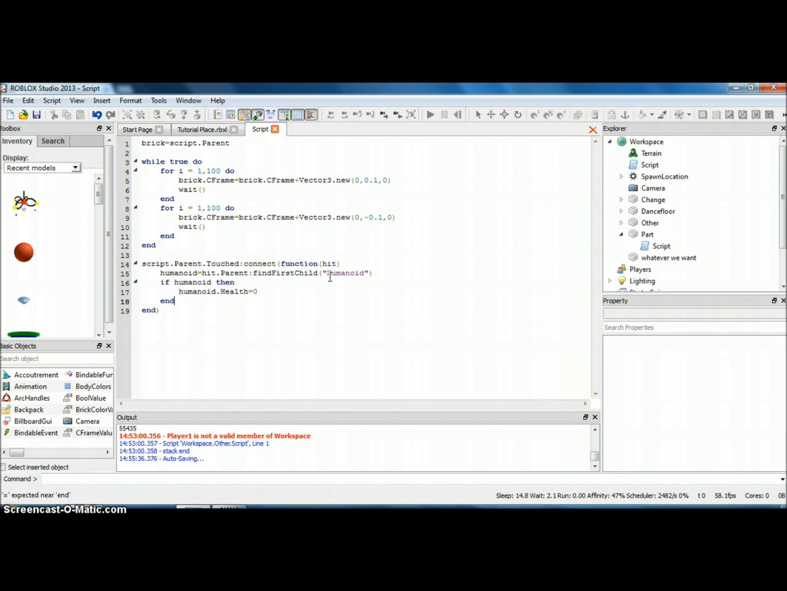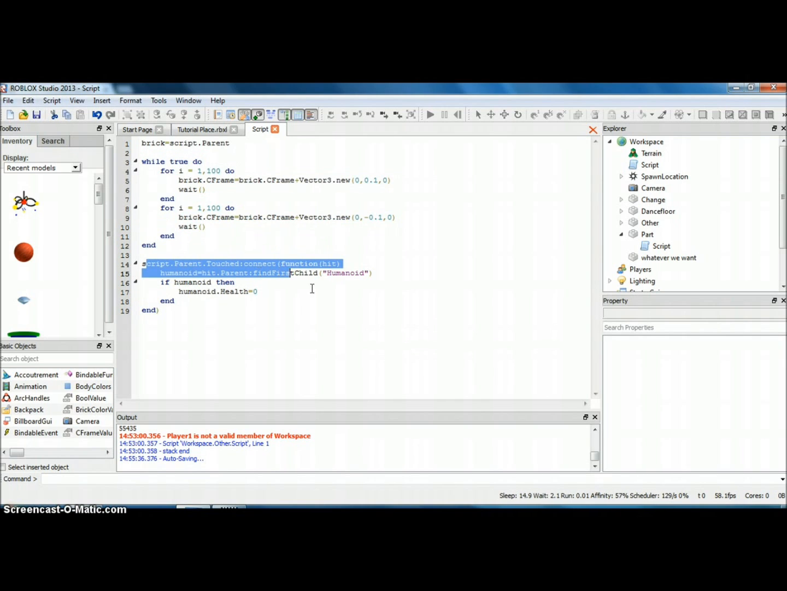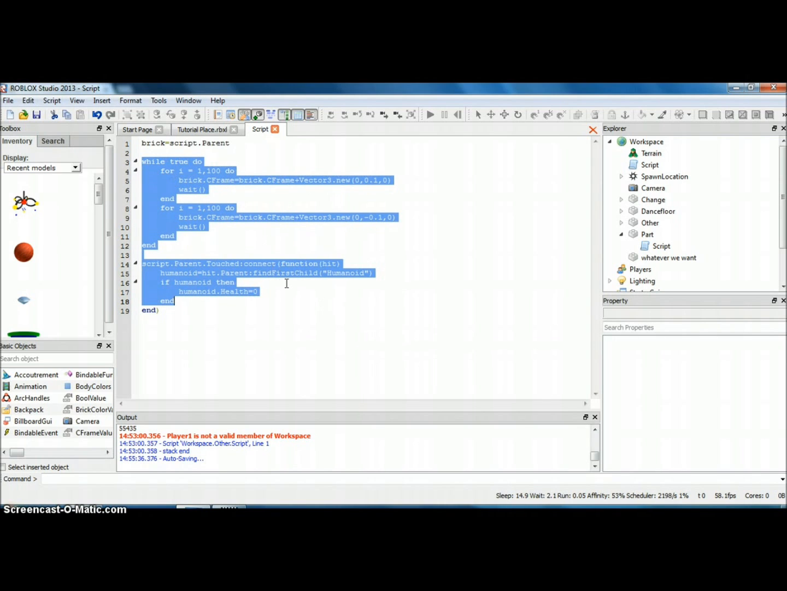So yeah, that is that. So this will keep moving, just how we told it to, and if a humanoid touches it, it will kill the humanoid. And so yeah, that's that. That's how you apply this to things.